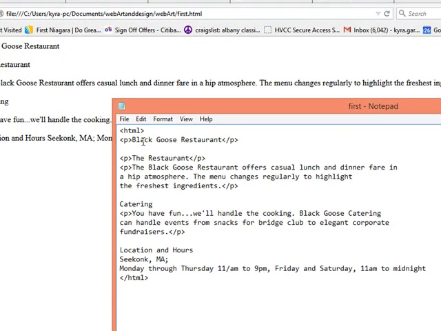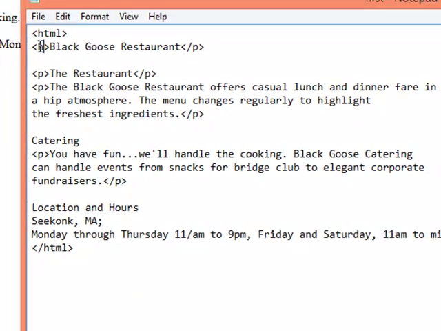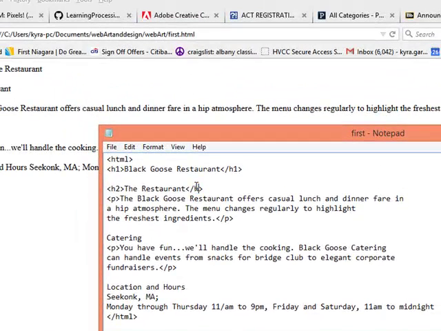So that's where we're going to start using these other tags. The one that I want to be the most important, I'm going to wrap in my H1 tag, and that's the name of the restaurant. And that's just going to work with an opening and closing tag, just like the other ones. And the restaurant itself, I'm going to give it an H2. So it's going to be larger than paragraph, but slightly smaller than H1.